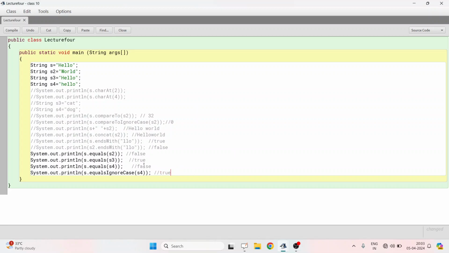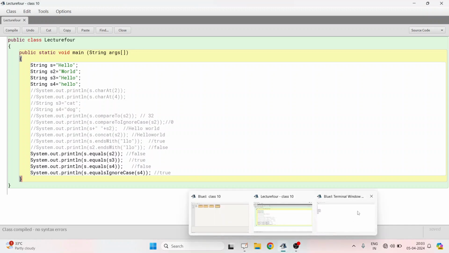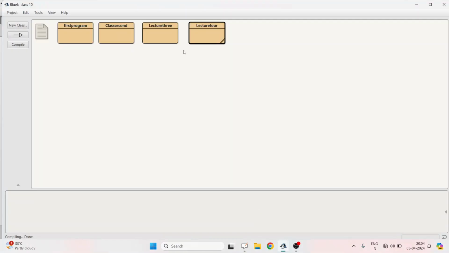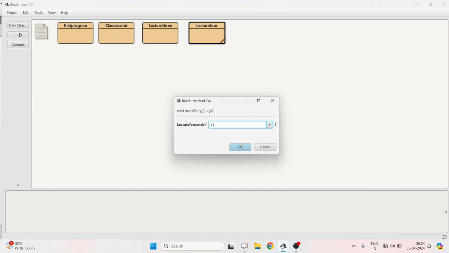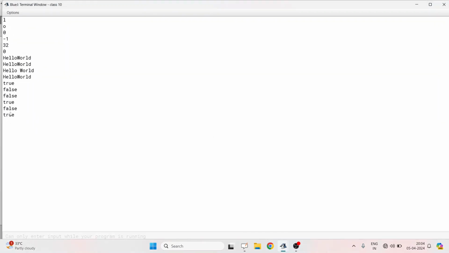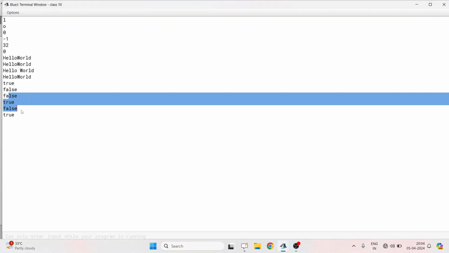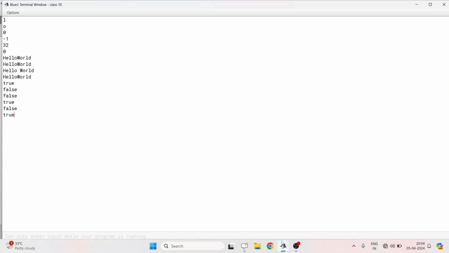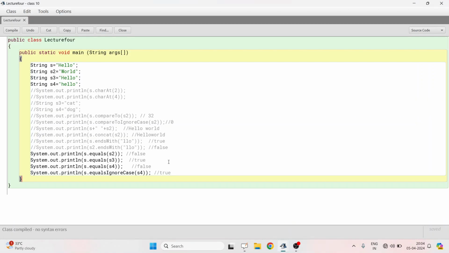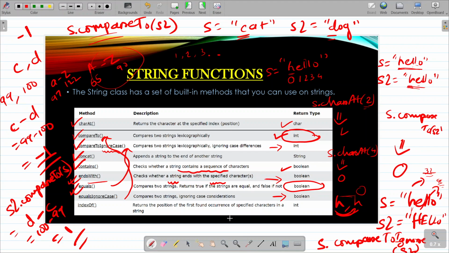What will be the output? False, true, false, true. Isn't it? Let's try to compile it and run it and check whether it is correct or not. False, true, false, true. Okay. False, true, false, true. So the outputs are correct. Now let's move on to our next function, indexOf.